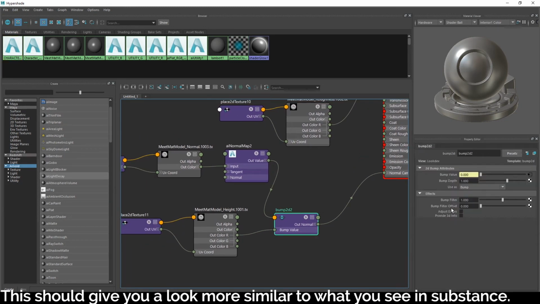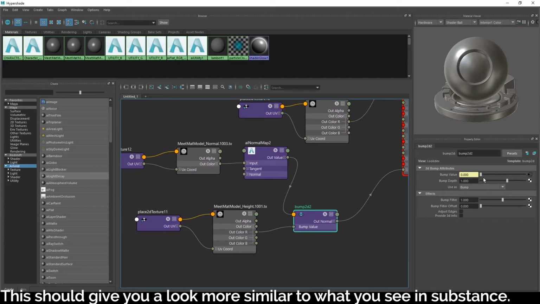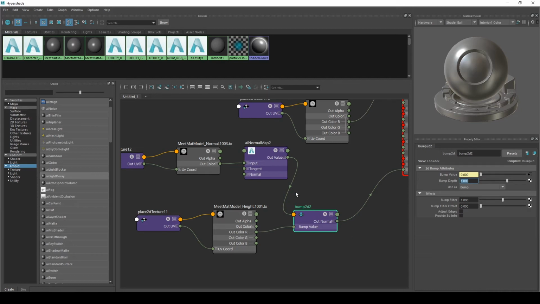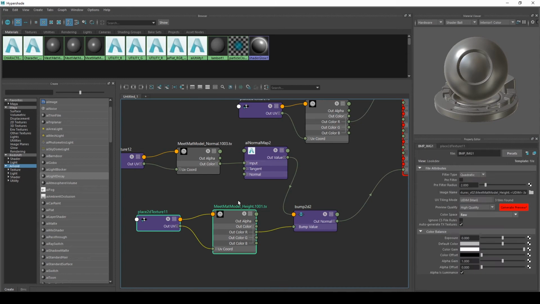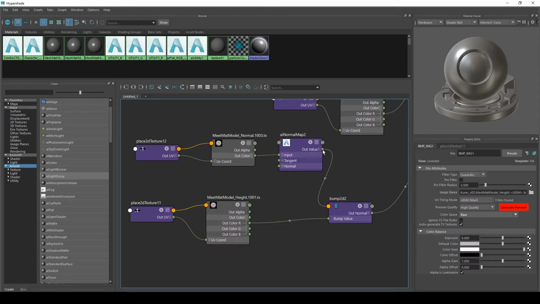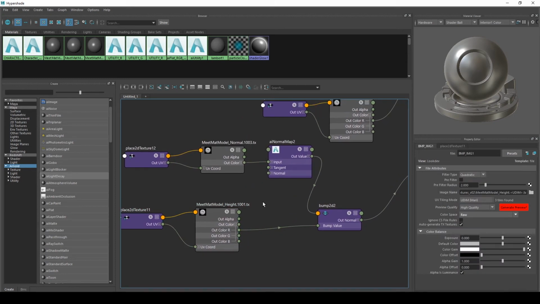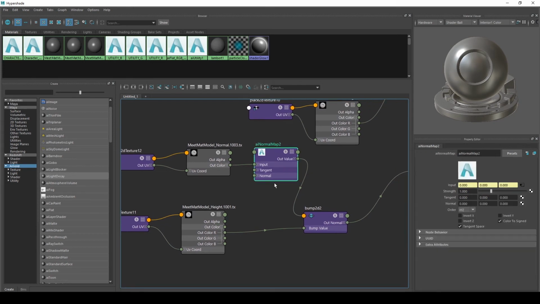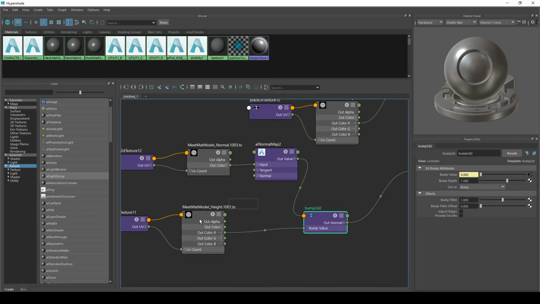The only thing to make a note of is that the bump depth here is affecting both of these values essentially. So there could be some annoying mix happening because you can control the normal map here, but then this is essentially controlling both.